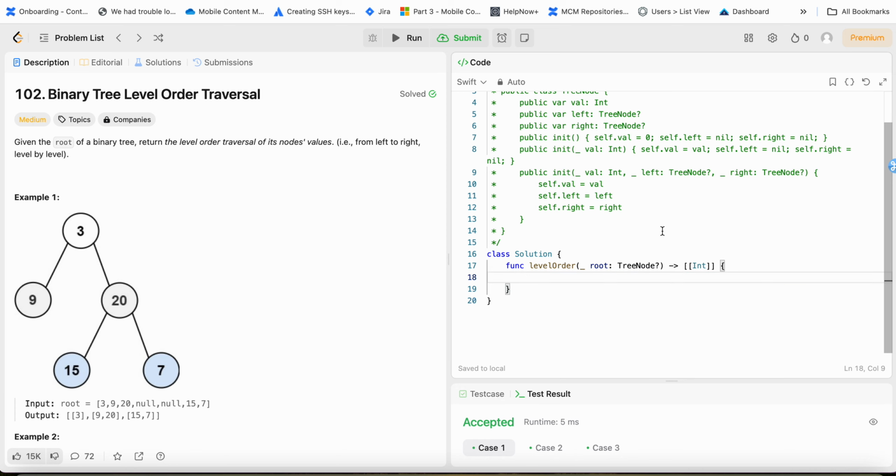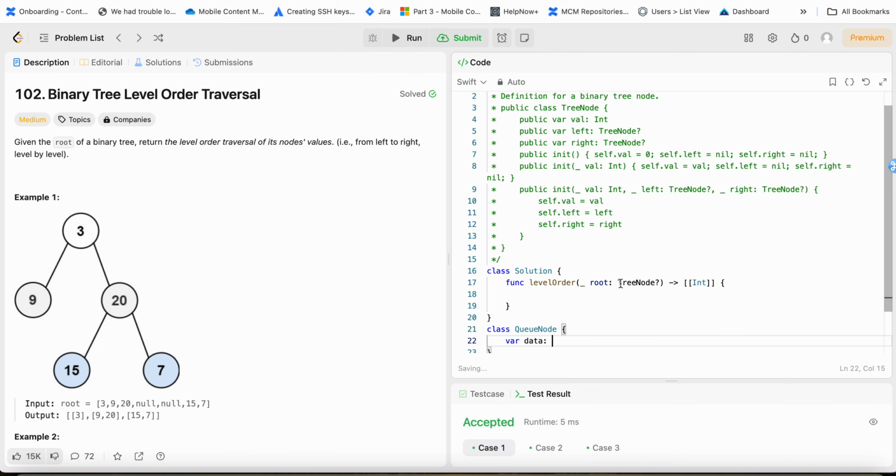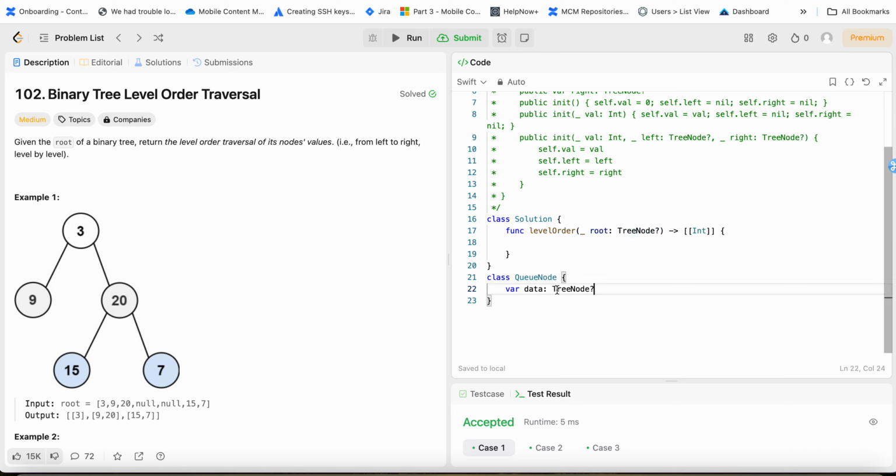For that we need a queue data structure, right? But Swift doesn't have an inherent queue data structure, so we will build it using a linked list approach. First we need a queue node class. That node will have some data, and this data will be a tree node. Why am I keeping this optional? Because, as we showed, we need a null node as well, so this data can be null. We keep a variable next, which is a queue node.